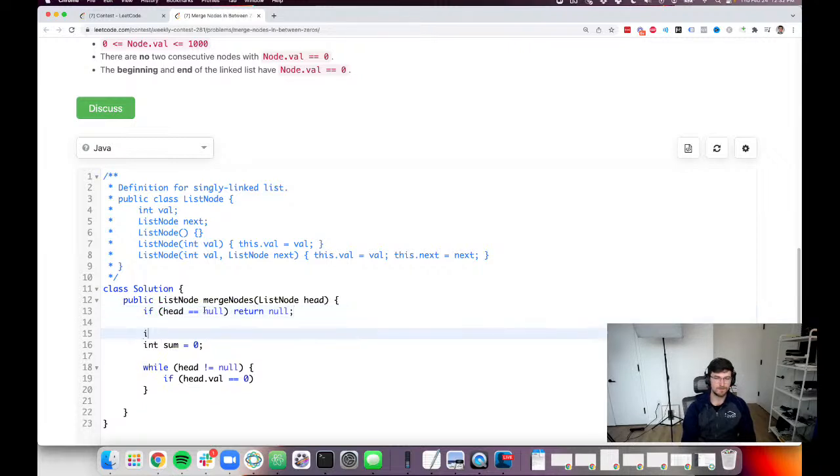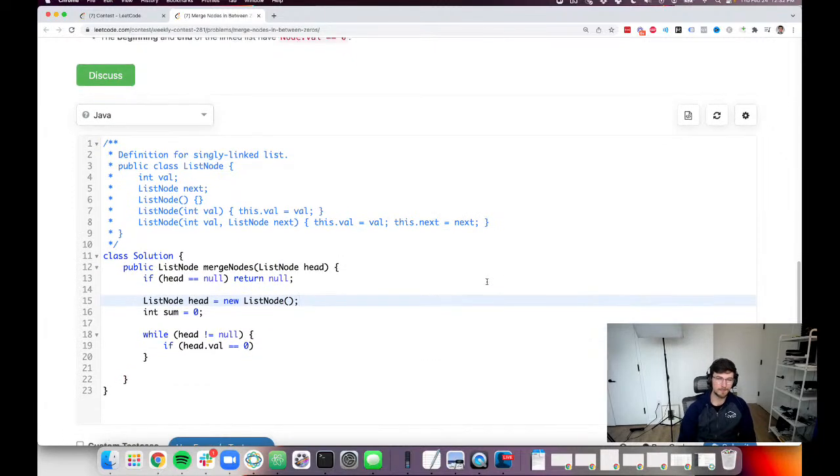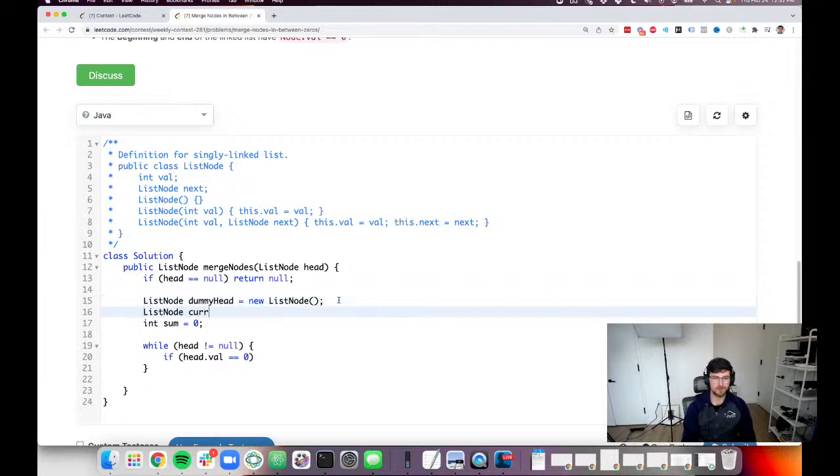Otherwise, the dummy head is going to be a new list node, and we'll initialize it to be 0, although I guess we don't actually have to initialize the value at all. And then the sum is 0. I guess we can't actually call this head. And then we also need our list node cur, which is going to be equal to dummy head.